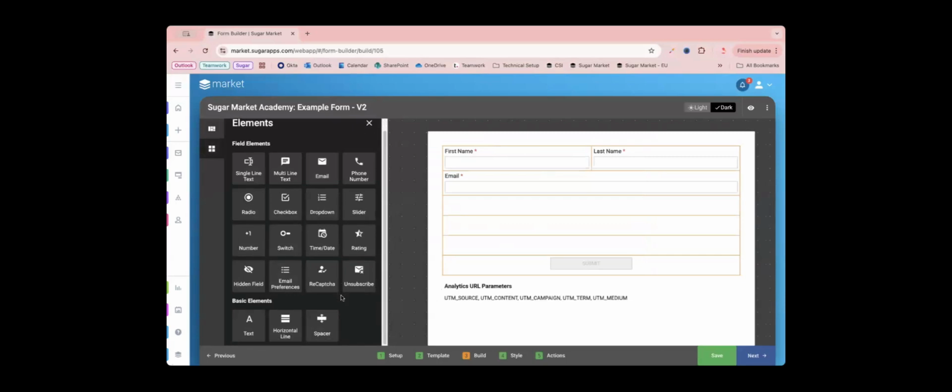So these are all of the field types we can use, as well as basic elements, which are just going to be basic text, horizontal line, and spacer. Now, I'm not going to go through all of the field types with you today because these have stayed pretty much the same since the last form builder, but I'm going to touch on a few of them that I think are important and are going to help us out with the form that we're building today.